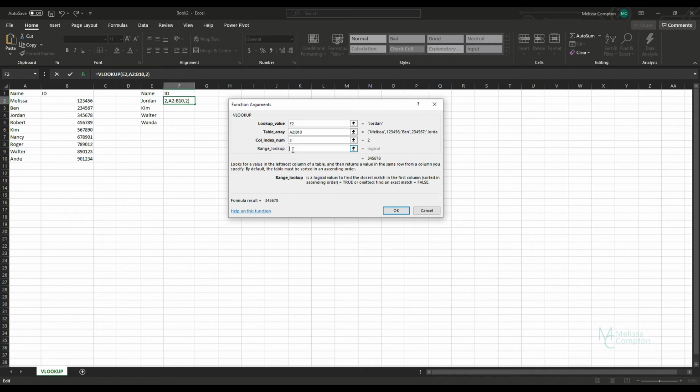And the range lookup is going to be either true or false. Sometimes it'll be true, but 99% of the time it's going to be false. And I'll tell you why. Because true means it's going to try to find the closest matches that it can find to Jordan. And we don't want that. In this case, if we have a Jordan, we want it to specifically find Jordan and return us that ID number. So this is going to be false. Okay? And as you can see here, it gives you a preview of what it's going to pull. And for Jordan, that is right. So we're going to hit OK.